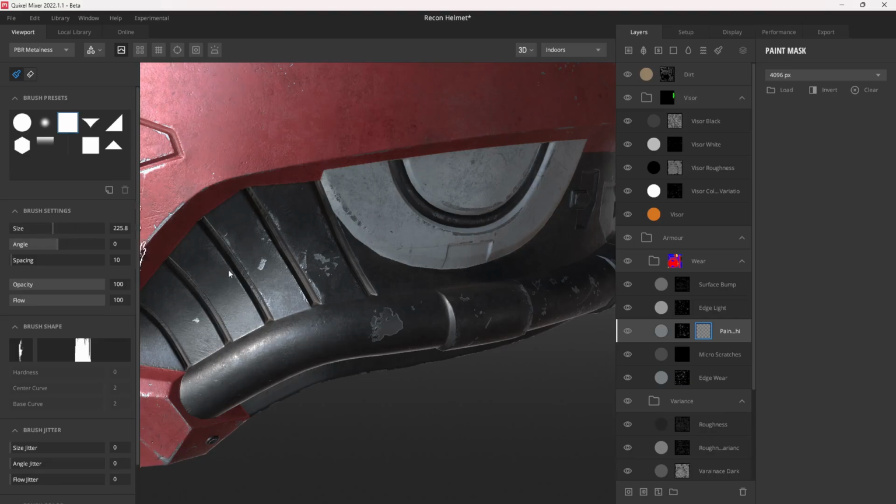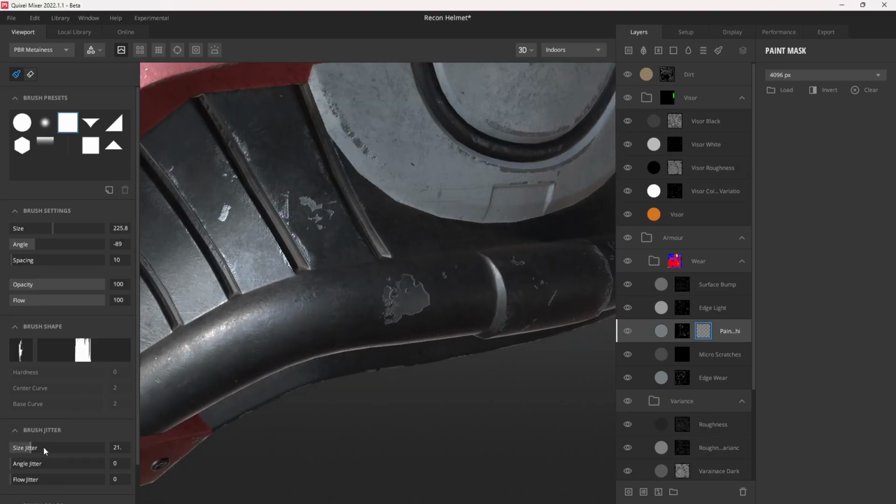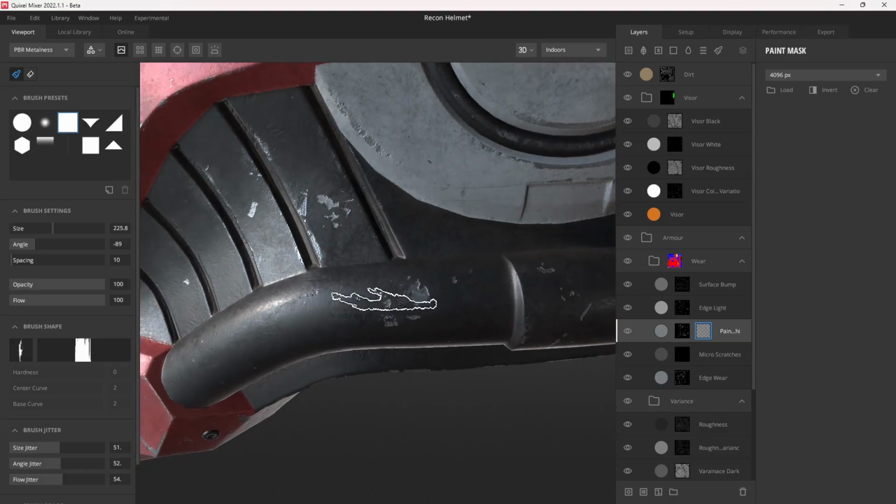It just saves you from having to use the size here. And then if you use A and click the middle mouse button, you can also change the rotation. You can also change the size jitter, angle jitter, and flow jitter here, so that if you're doing a drag, you can break up how the angle and the jitter of the brush will apply, which is kind of handy if you're doing this on larger scale parts.